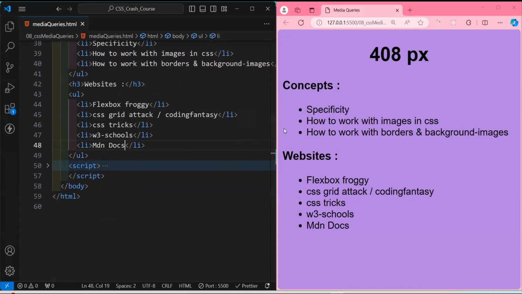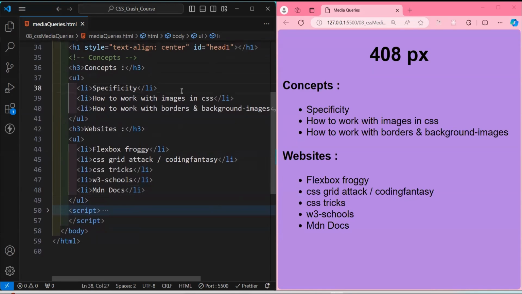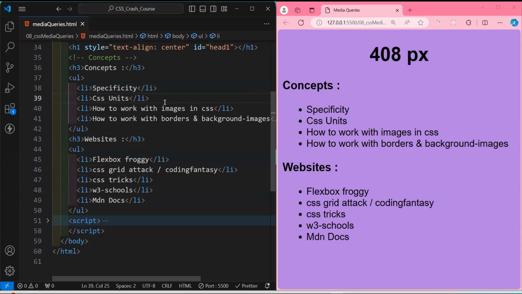Learn about specificity. And also learn about units as well, CSS units in depth. It will help you a lot. And also learn about media queries in depth. Okay. So these are the concepts and websites that I want to recommend, and I want to conclude this video by recommending these websites.